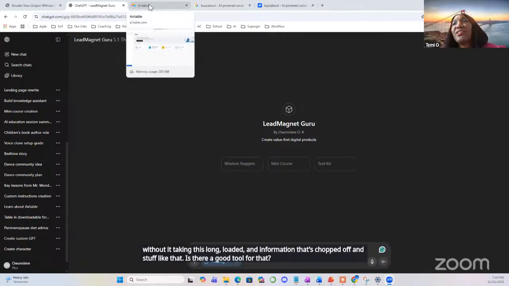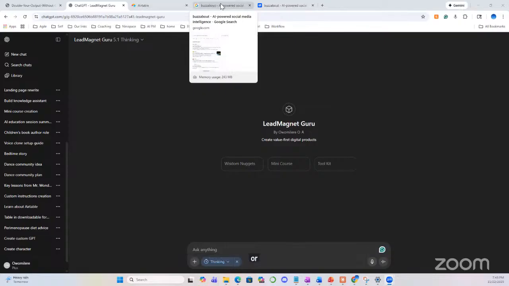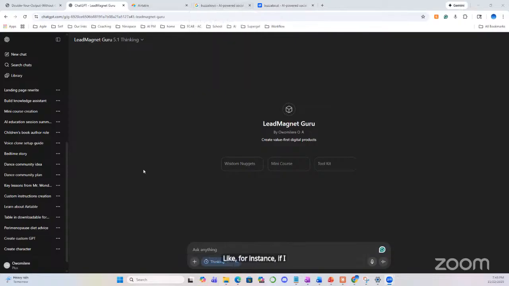Is there a good tool for that? Do you mean Excel, or PowerPoint? For instance, if I ask a question of ChatGPT, it's going to give me an outline of what's needed. I want to put that into, let's say, 10 slides. Is there a good AI tool that creates a PowerPoint presentation based upon the content?